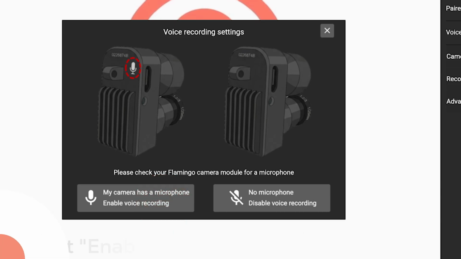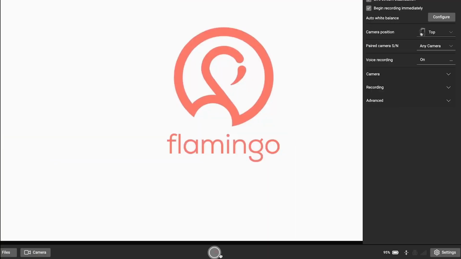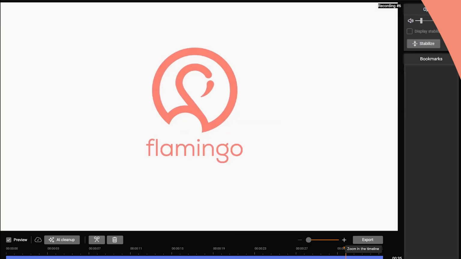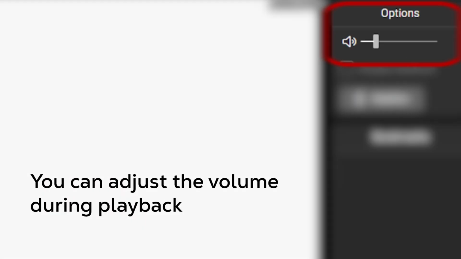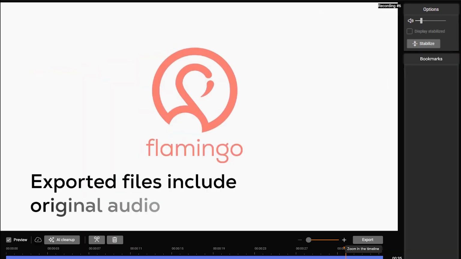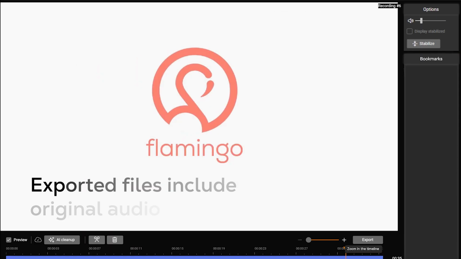Next, select the prompt that reads, "My camera has a microphone. Enable voice recording." After enabling, you can activate voice recording during video capture. Simply press the microphone icon found right in the recording bar. After recording, you have the option to adjust the volume level during playback. Please note that the exported file will always include the original voice recording.